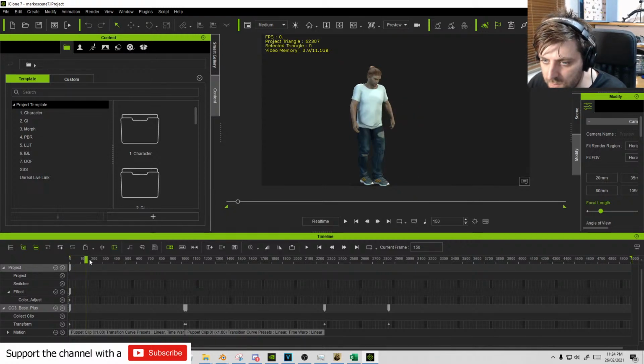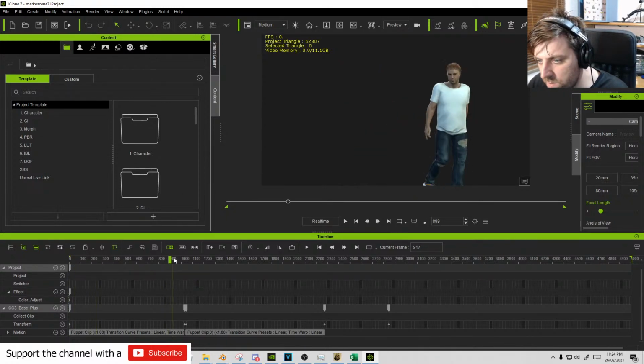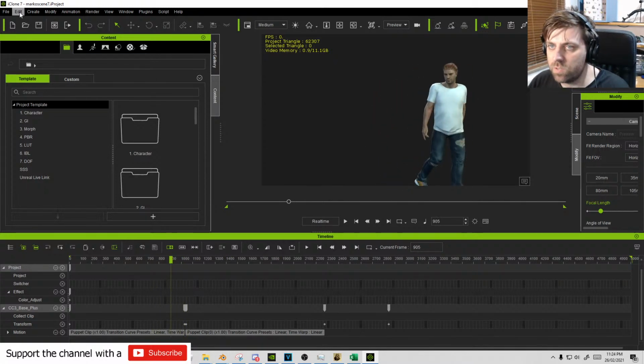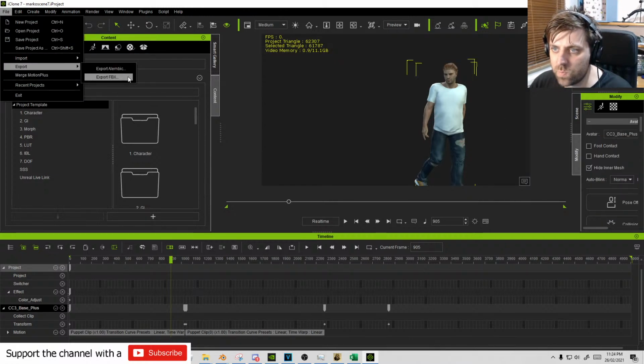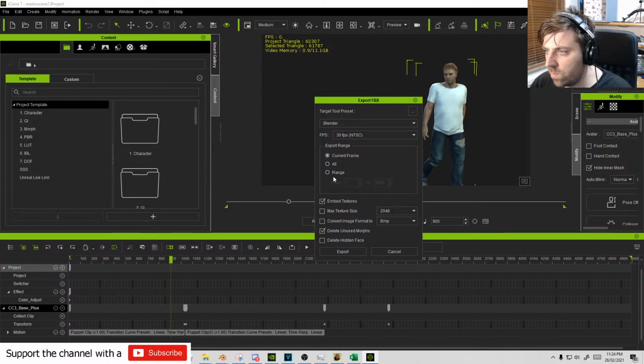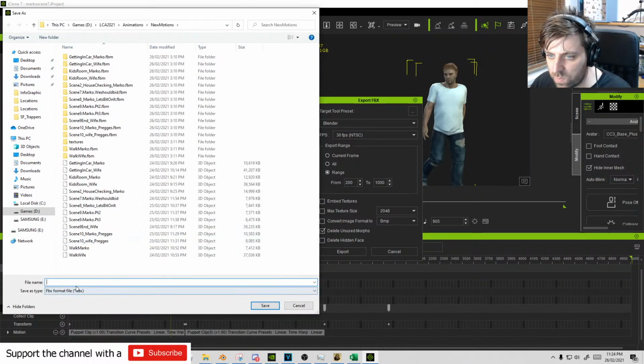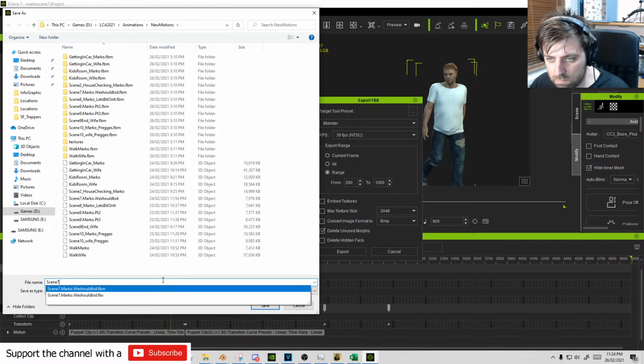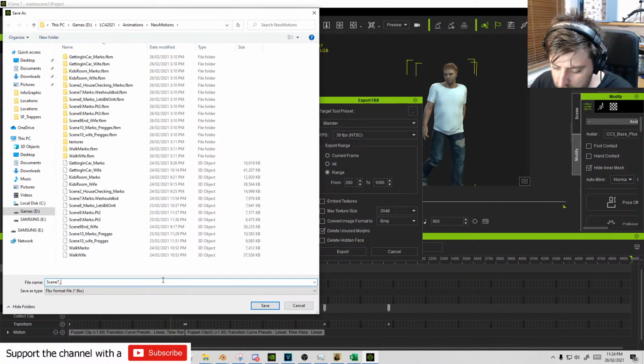So let's export this. Frame 200 to 1000. So let's go File, Export. Let's select our character. File, Export, FBX. Frame range 200 to 1000. Embedded textures. Delete unused morphs. Yes, please. Export scene 7. This project, scene 7 walking. No, scene 7 fire.